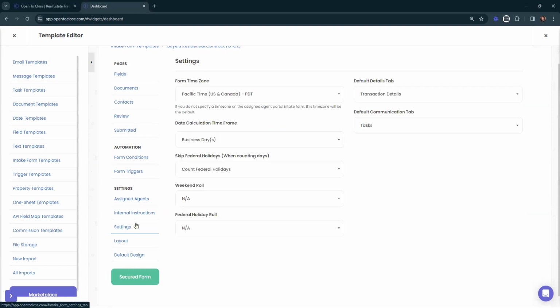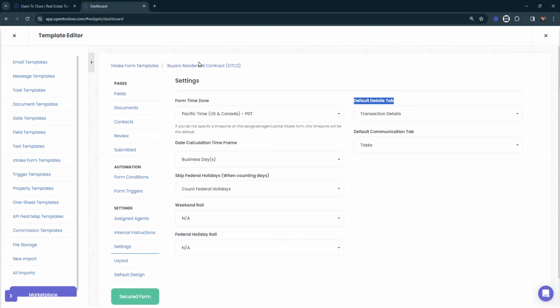Next, I've got my settings. So here we see the time zone that we can set, the date calculation that we can set. We can also update those default communication and detail tabs. For example, on my buyer's residential intake form, I want it to default to my transaction details. But if I was looking at my listing, maybe I want to focus on my listing details.